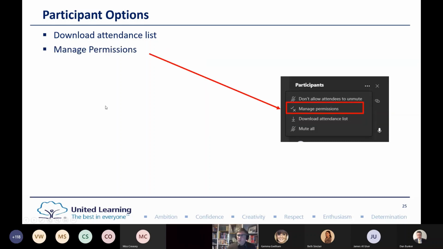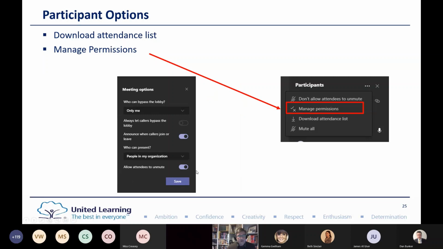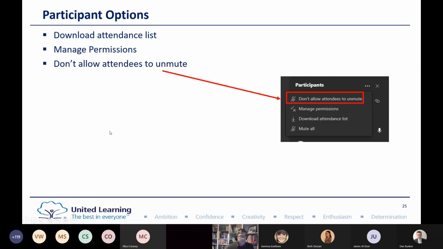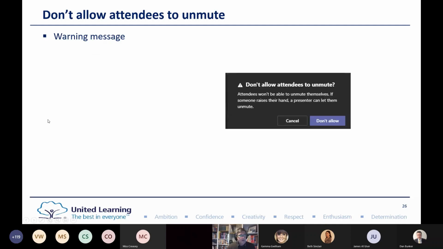You've got manage permissions, which to me is a bit odd because you've already got that off the 3 dots at the top. Manage permissions opens up the web browser, which for me isn't as good as doing it through the 3 dots at the top of the screen, which is what we saw here with meeting options. That's a much better way of doing it, and that's next to your breakout tool. Then don't allow attendees to unmute, which is what I've done to you today, which is a good way of managing your audience if you've got a large number of people. The warning message when you click it just tells you what it's going to do. It doesn't affect presenters, only affects attendees.